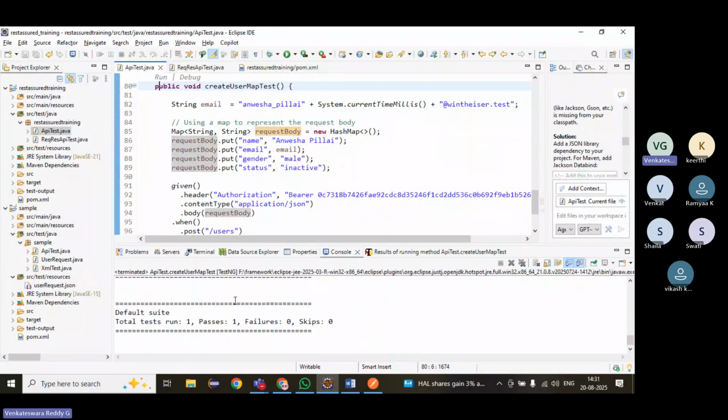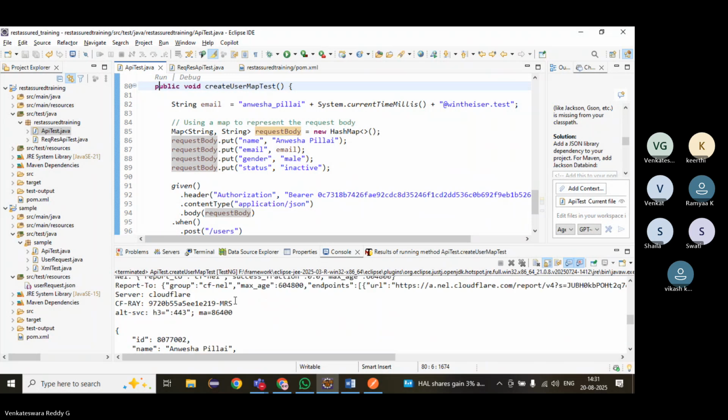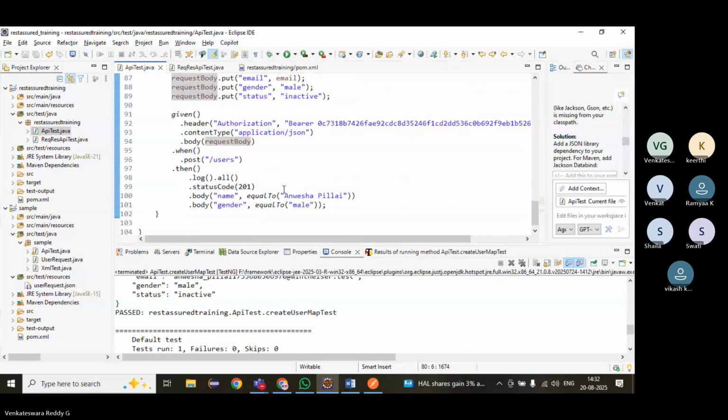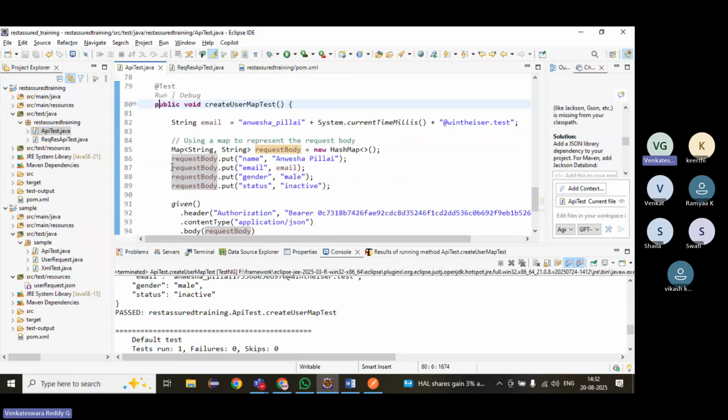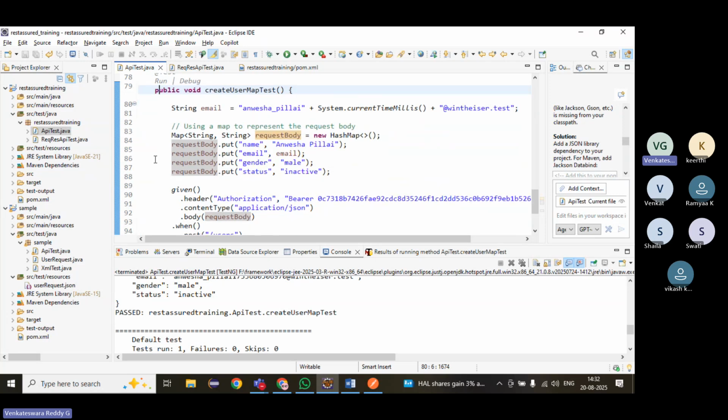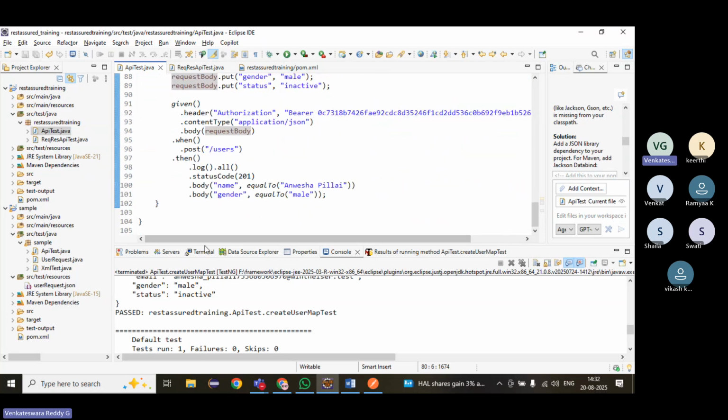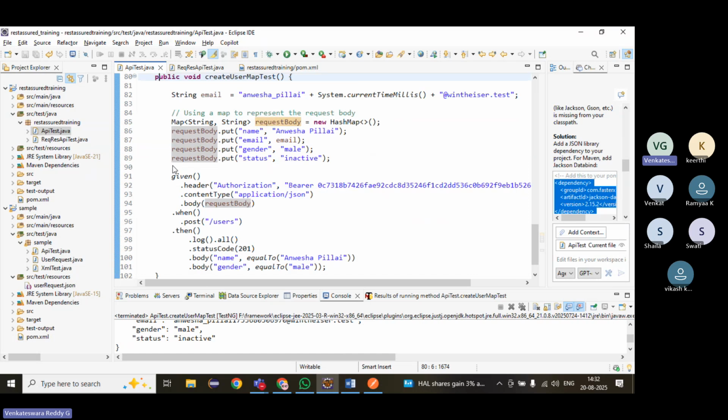Okay, it is working fine now. It is created successfully. This is one more way, and one more way, and there are multiple ways. This is one more way, map.